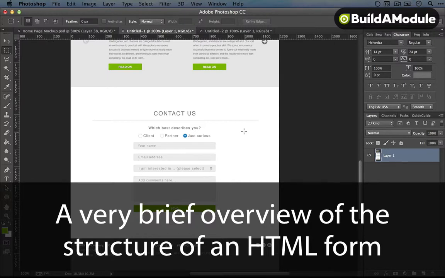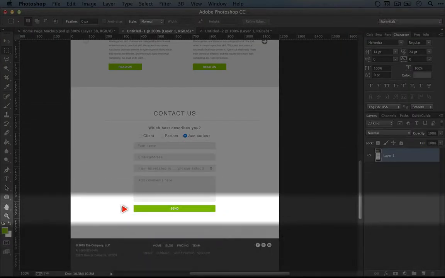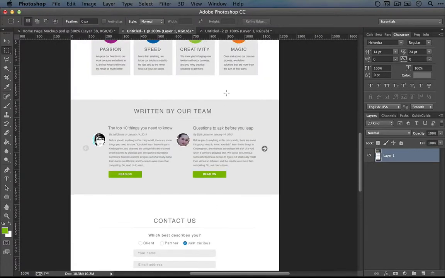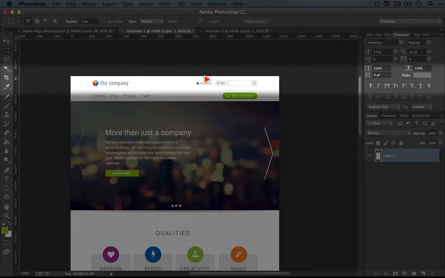All right, give yourself a pat on the back. We've just completed converting all of our font icons into our template. And so now what we're going to do is start tackling our forms. We have one down here for our contact form. And then at the very top of the page, we have a search form.